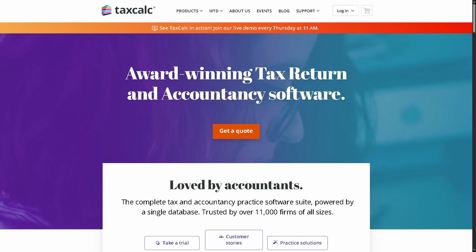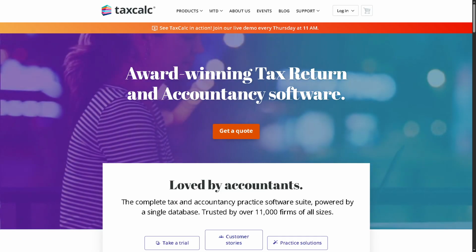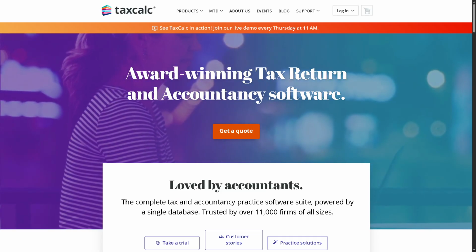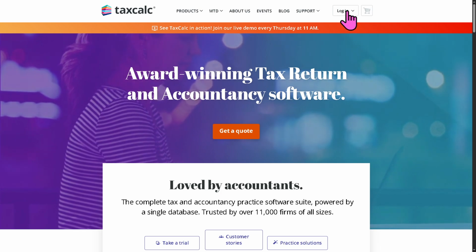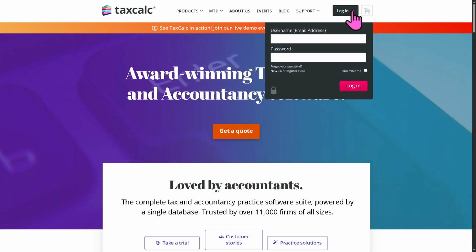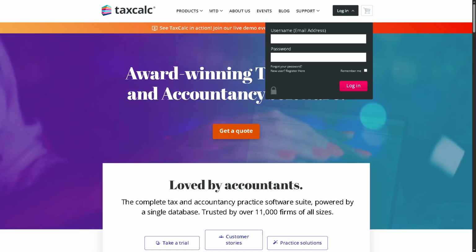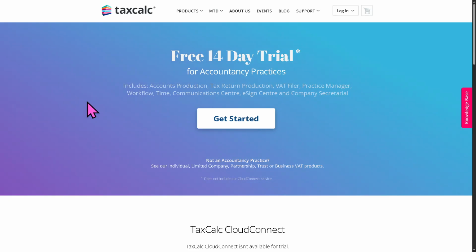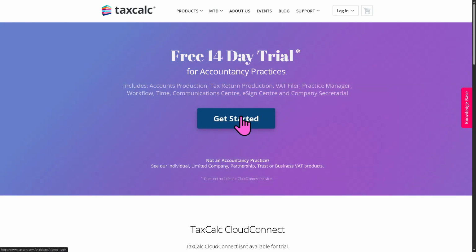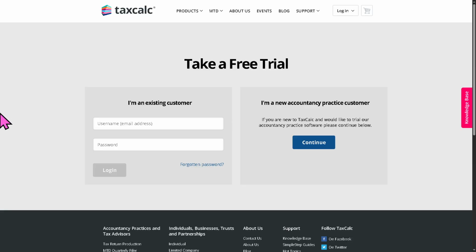Now, the first thing that you need to do is visit the official website of TaxCalc. On the top corner, you have the option to log in using your credentials. But if you want to access the platform for a free trial, all you have to do is click the free 14-day trial for accountancy practices. I want you to click Get Started so you would be forwarded to the sign up form.